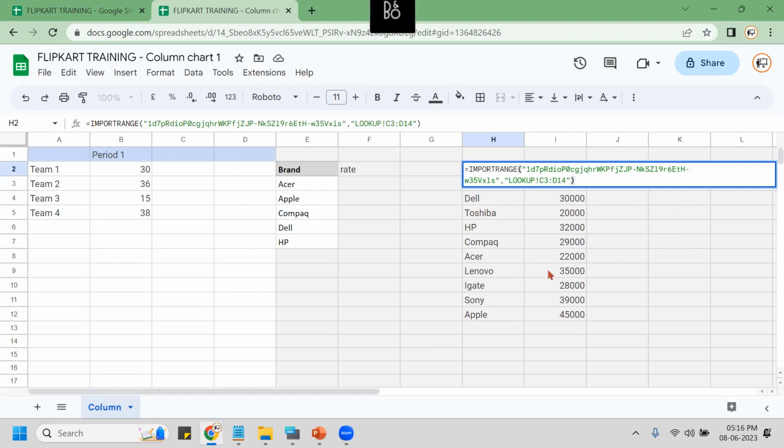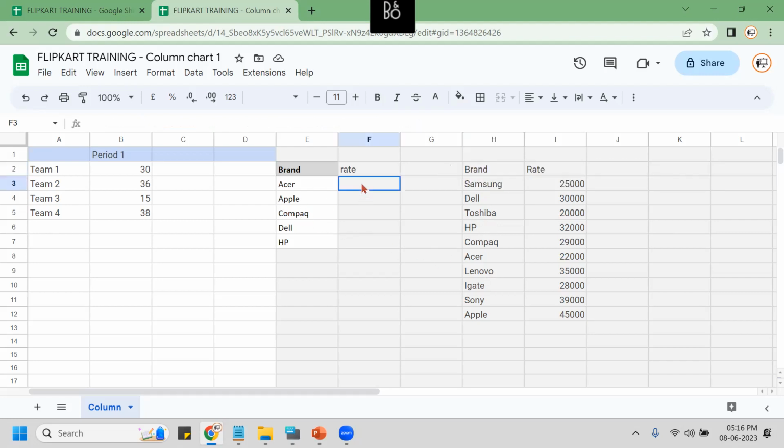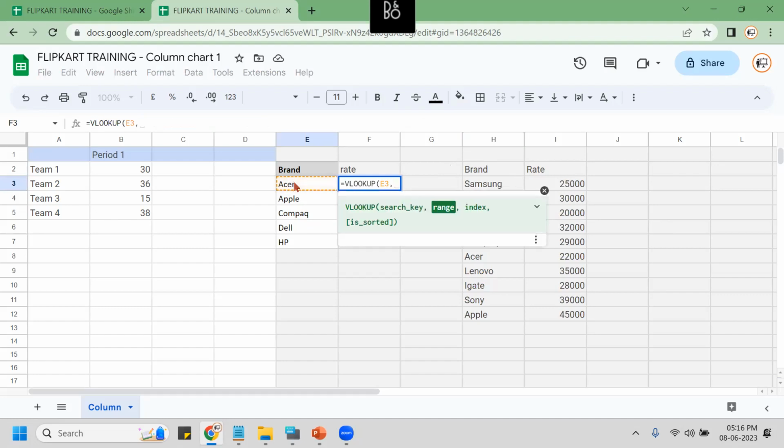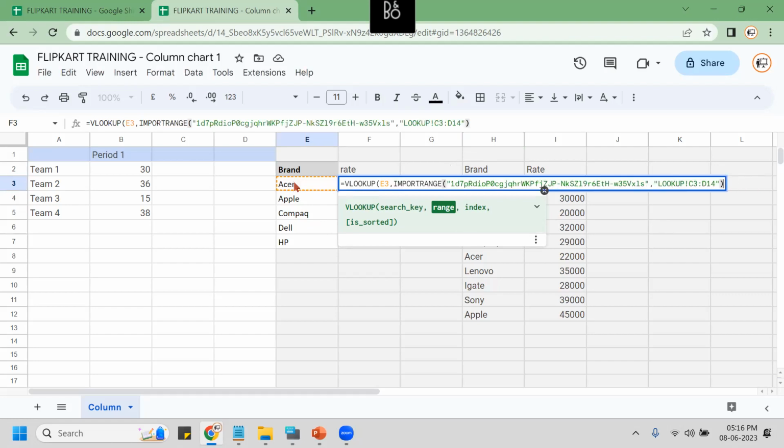This data we don't need. This is just a one-time task. We have to bring it, but what is our requirement over here? This entire IMPORTRANGE setup except the equals sign, I have to copy. Then when I go to my data over here, I go for VLOOKUP. Search key is my left cell, comma. Where is the data? We have brought it through IMPORTRANGE, so I have to paste it completely.